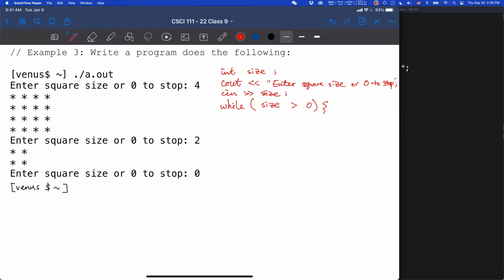So we can do it this way. And then if the size is greater than 0, it will go into the loop. Then what you do is you print the square with 2 for loops. For int r = 1, r less than or equal to size, r plus plus. And then for the inner for loop. So this part is just like what we did before to print the square.